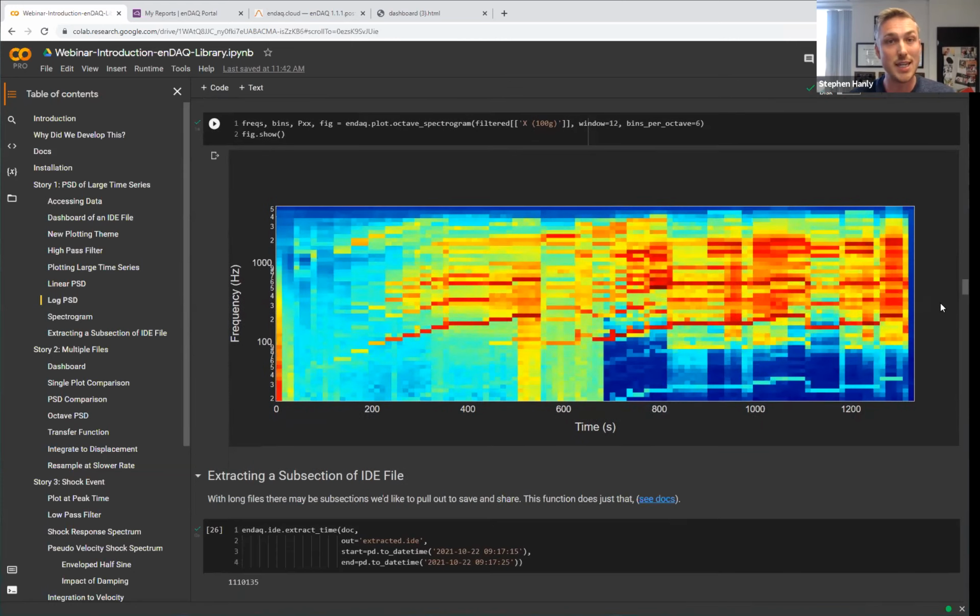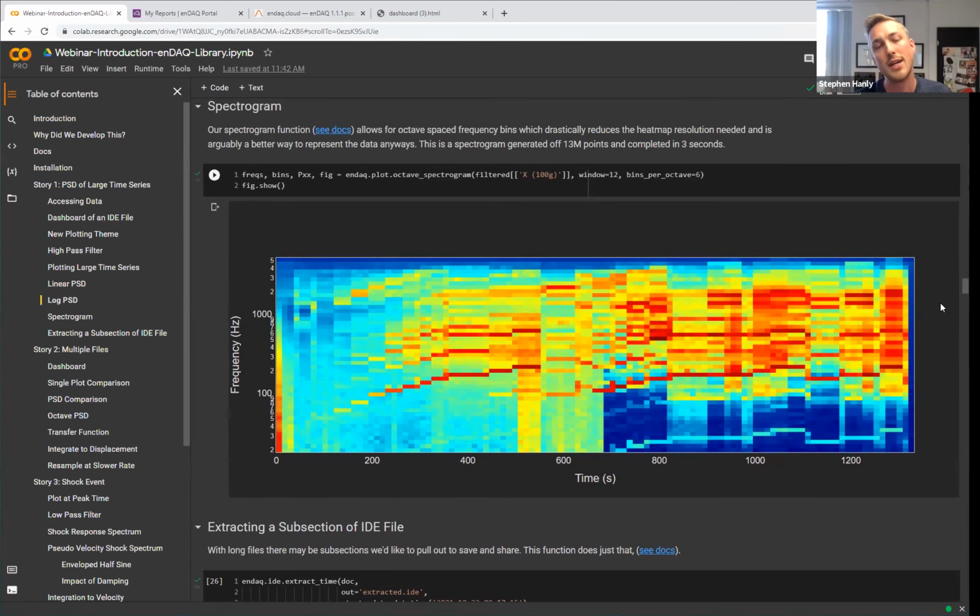One of the reasons I like this data set is because it was big, but it also has a lot of different frequency components to it. And we have another function in our plotting library, enDAQ.plot.octave spectrogram, that is generating a spectrogram, but it's doing something pretty clever here to allow you to have log-spaced frequency bins. And that's helpful for 2 reasons.